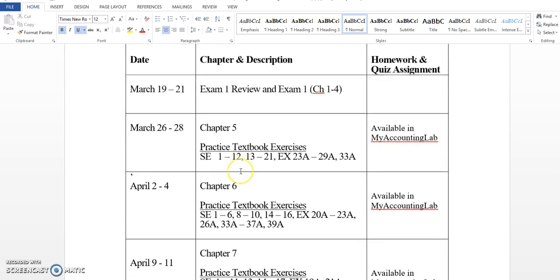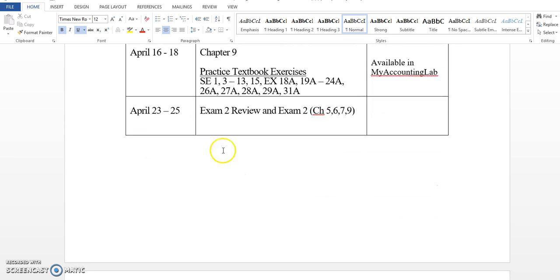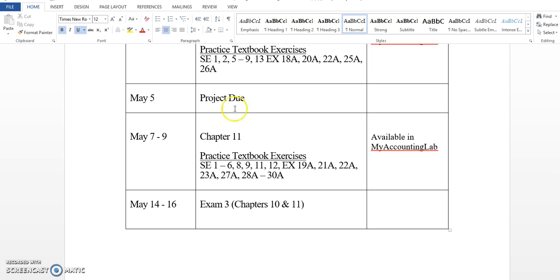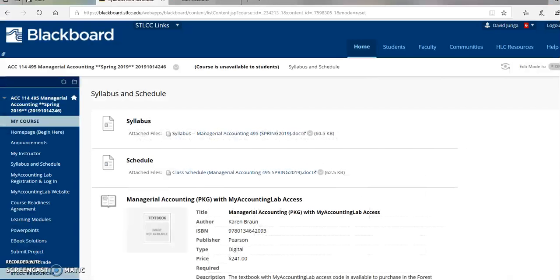But notice the first exam, and then you keep going to the second exam on April 23rd. And then, of course, I've got the project due date, and then the final exam, which is the week of May 14th. All right, class schedule.